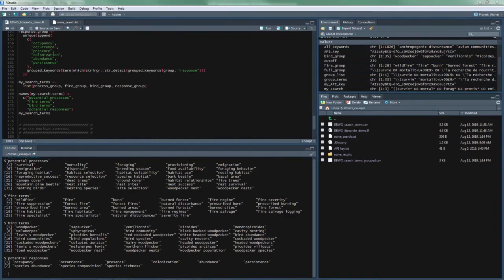So now that we have our search terms, we are going to have LitSearchr write a Boolean search for us and remove all of the redundant terms. So for example, we're searching for foraging and foraging habitat, but foraging habitat is covered by foraging, so we can remove foraging habitat because it's redundant. And LitSearchr will identify all of those terms that are redundant and remove them automatically.